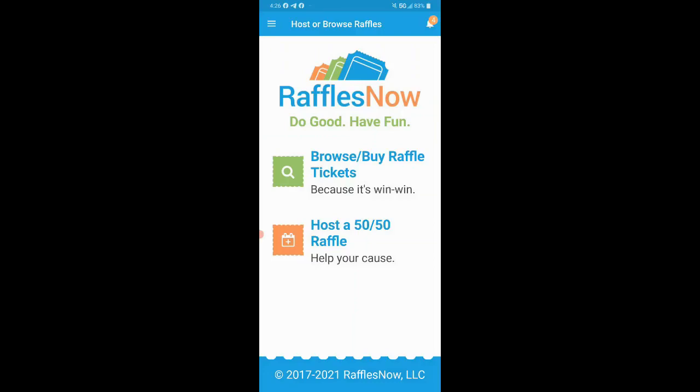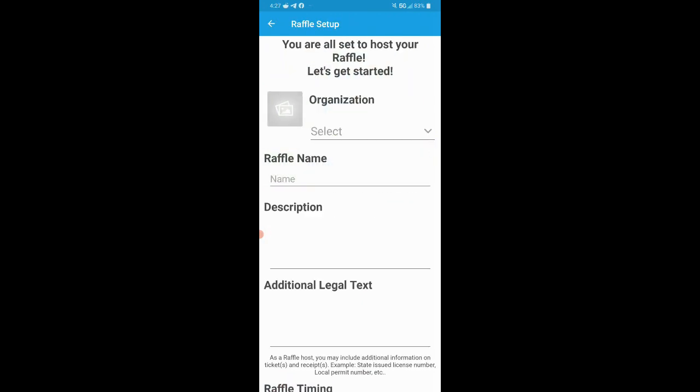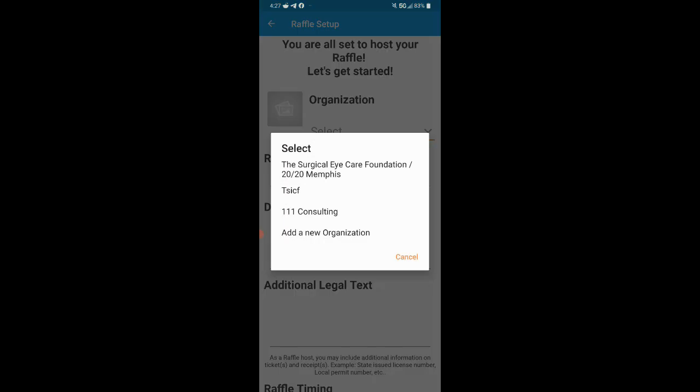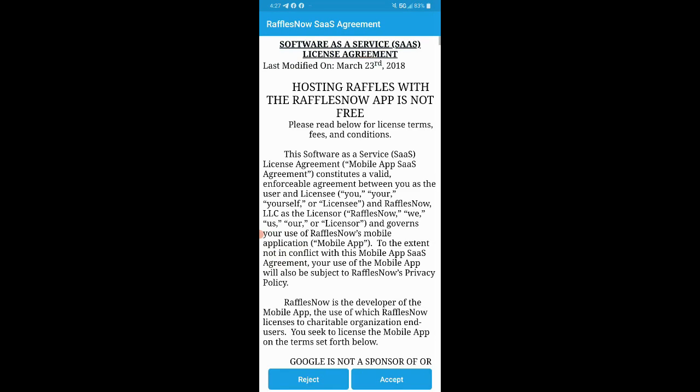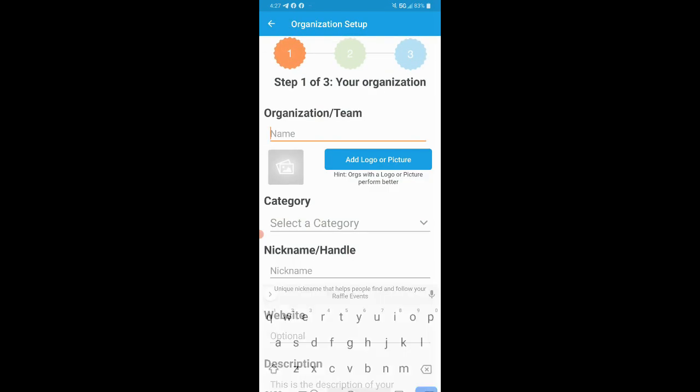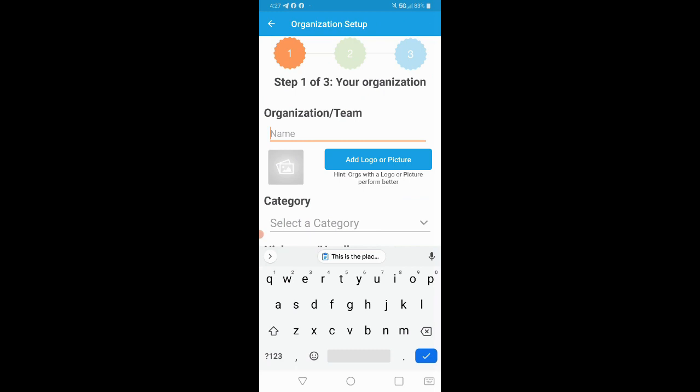In this tutorial, I'm going to show you how to set up your team as an organization on Raffles Now. When you open up your app, you click on Host a 50/50 Raffle, and then from there, you add a new organization, accept the agreement, and put in the name of your team.